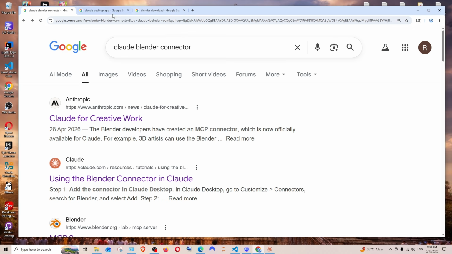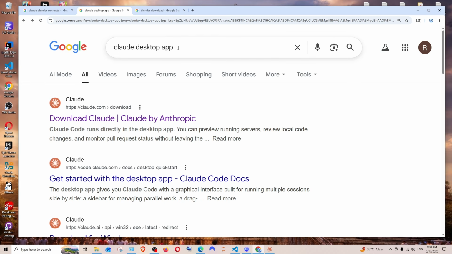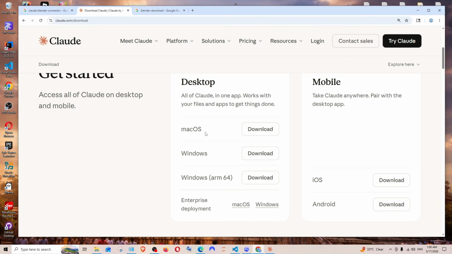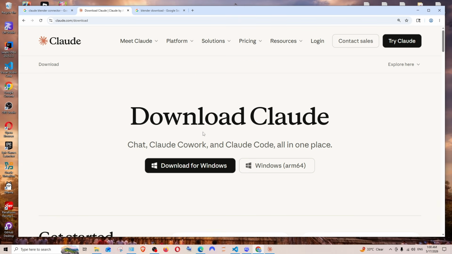The prerequisite is that you must have the Claude desktop app. Just search for Claude desktop app and click on the first link. Here you'll have Claude for Windows. If you scroll down, we'll have it for Mac also. So just download and install it. It's a straightforward process. I've done an entire tutorial on that. If you want to watch it, just click on the card that is appearing on top.